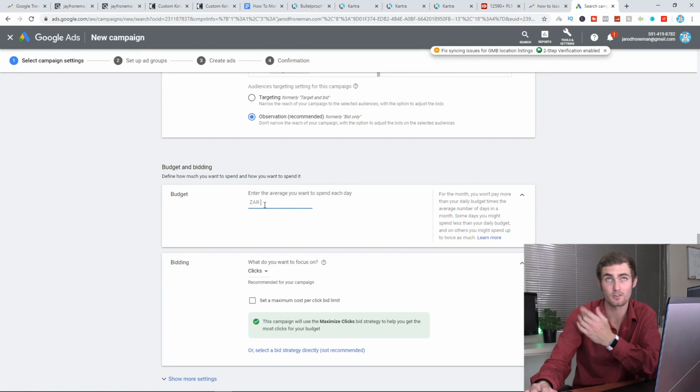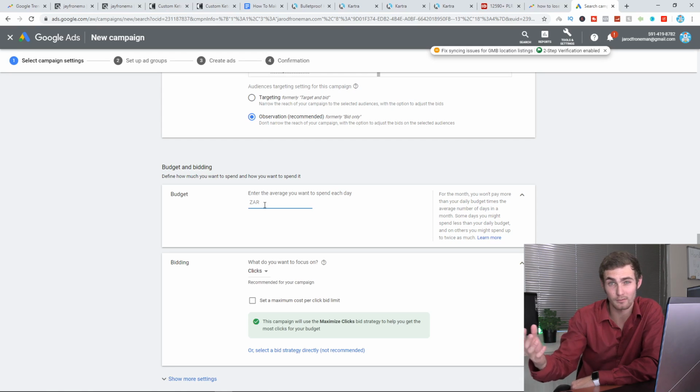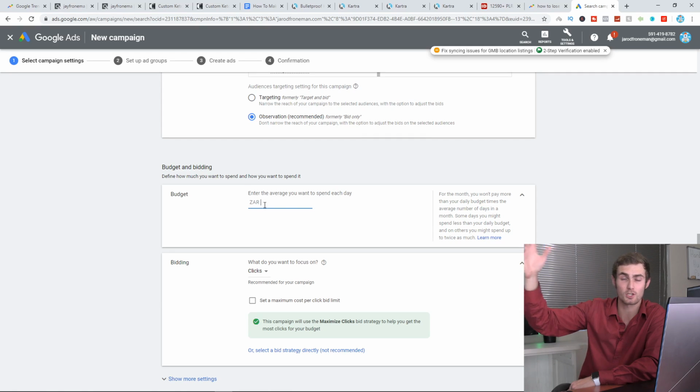The budget, so I've been spending about 250 Rand per day, which is about $20 per day, to see about $40 to $50, some days even $80, which is over 1,500 Rand.